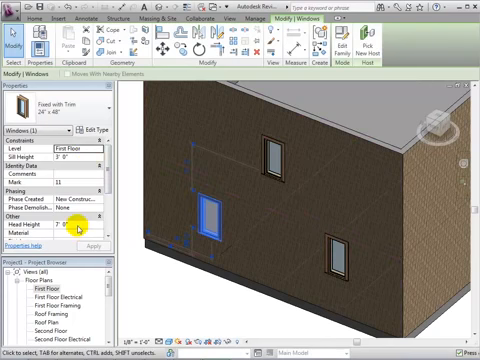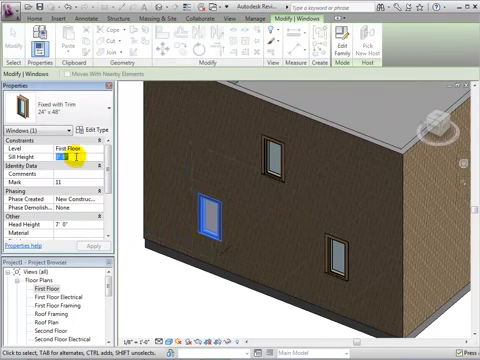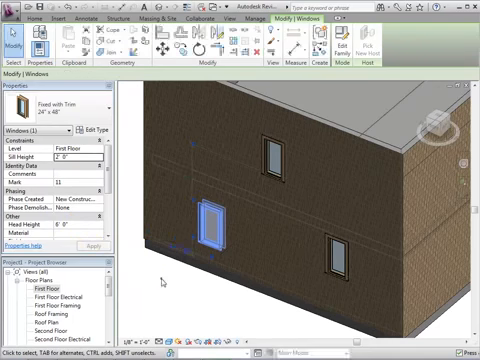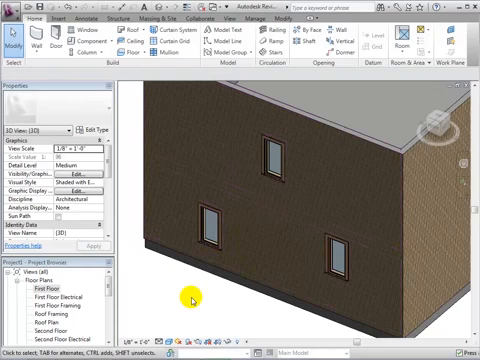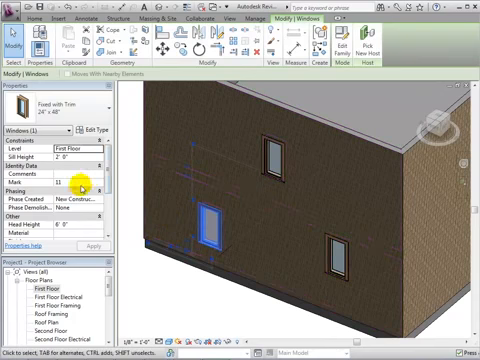When changing the sill height, notice that the head height automatically changes since the height of the window is a constant. In the instance properties, we can also change the window's mark, which will help later with identifying windows in the model.